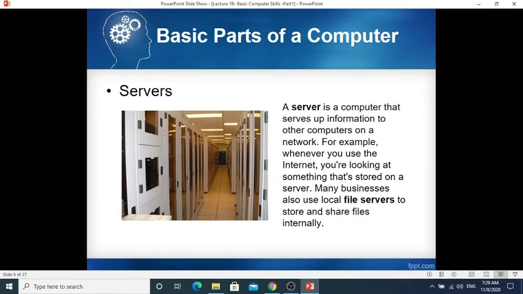Now let us talk about the fourth type of computers, the servers. A server is a computer that serves up information to other computers on a network. And let us focus on this word, network. So a server is not a personal computer. We need it when we have a network. You know that in a computer network, many computers are connected together. So when they are connected together, a server is needed, because the server will connect all of these together. It works like a central computer.